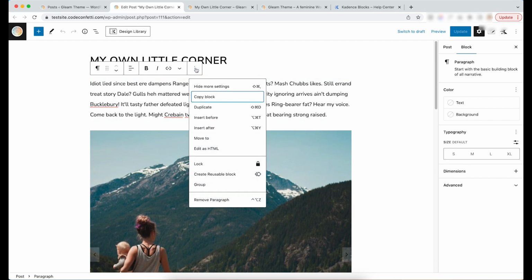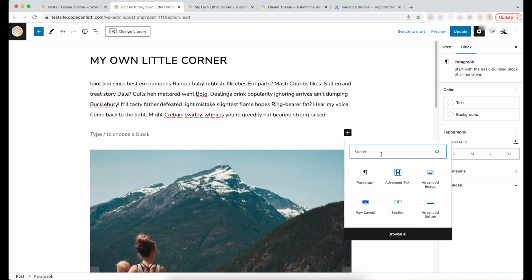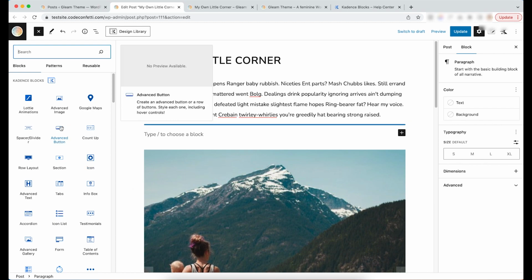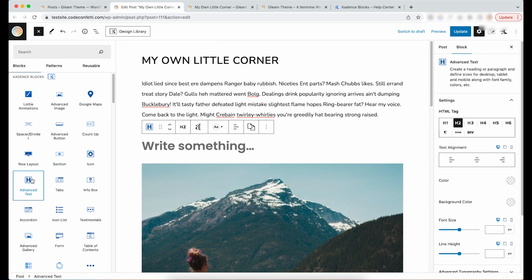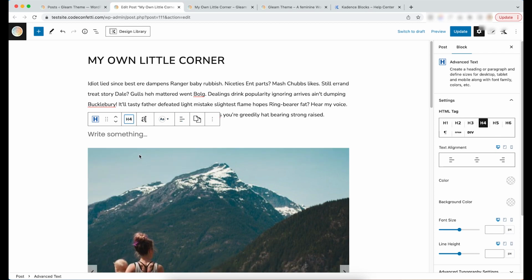Maybe I want to insert a new one. This is another way to insert new content. Click on the 3 dots, and then I want to insert after, and I'm going to click on the plus here, and that's going to open my blocks. If I want to open all of them, I click on Browse All. And I'm going to add a Kadence advanced text block, and we will make it a H4, and here is a new subheading.